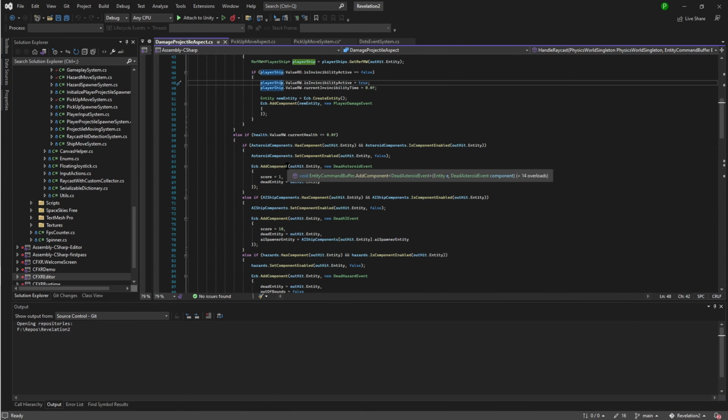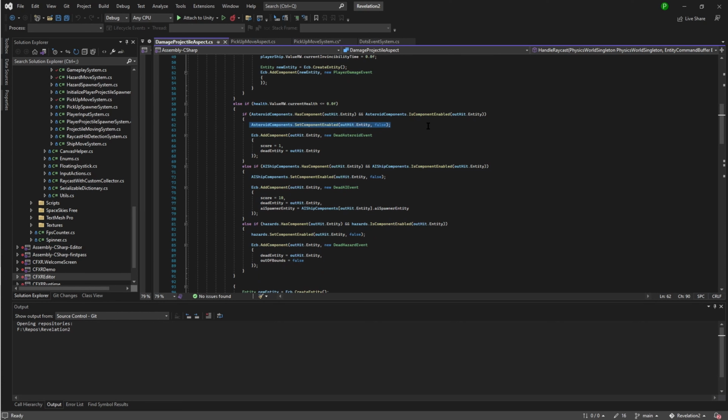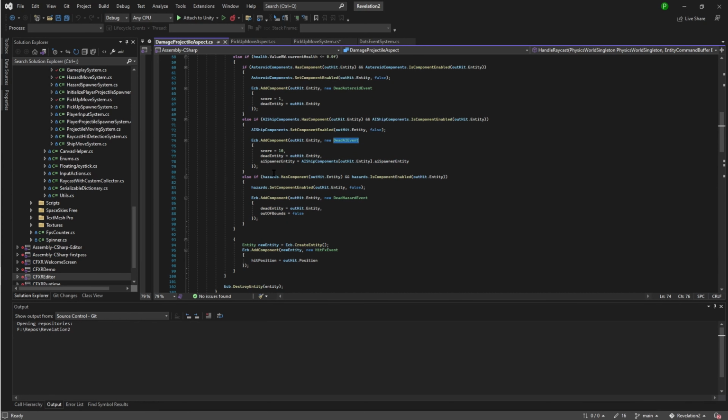When an asteroid gets destroyed, I disable that component to avoid it going to this raycast or collision detection, right? You don't want to do any more collision detections for this asteroid because it's already dead. And I create an event for this. I called it the dead asteroid event. I do the same thing for the AIs. I call it the dead AI event, and for hazards as well. I disable the component and I create a hazard event for that.